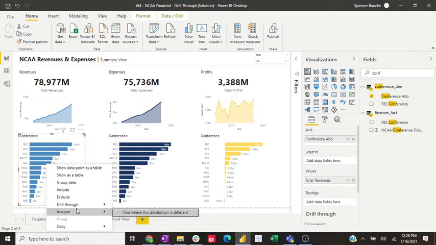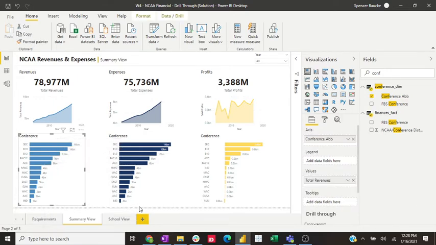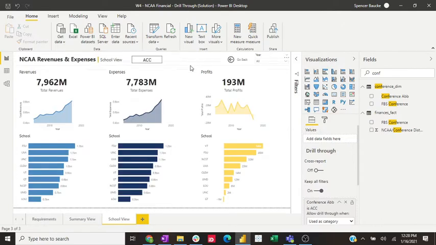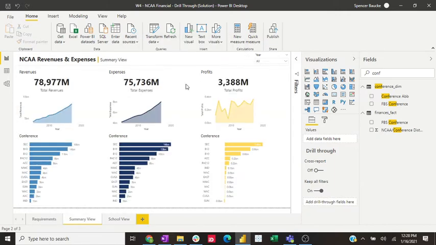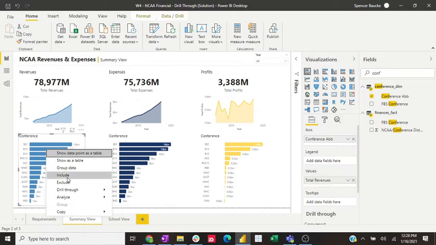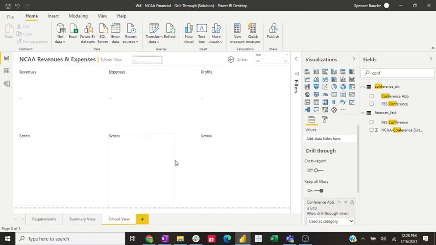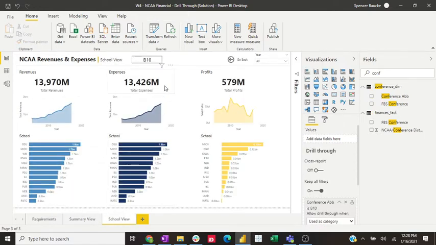So let's drill through for the ACC. I'm going to drill back here. Now I can see I'm looking at the ACC. I see my ACC schools here. My revenues, expenses, and profits have been adjusted. And I'm going to click go back. And it takes me back to my summary view. Sweet. So let's do it one more time. Let's look at the Big Ten. Everything is as I would like it.